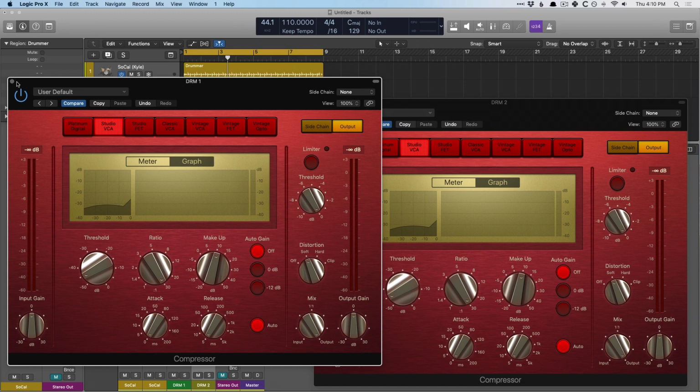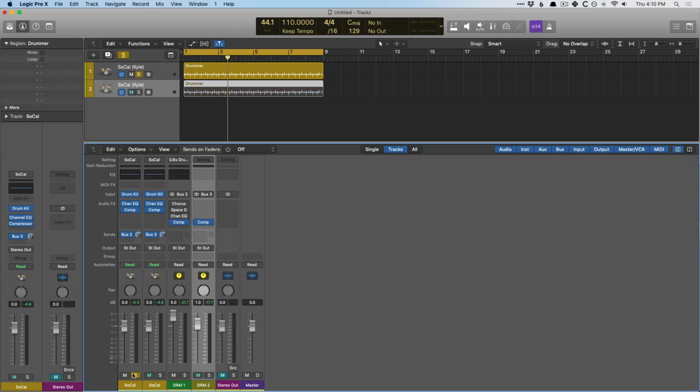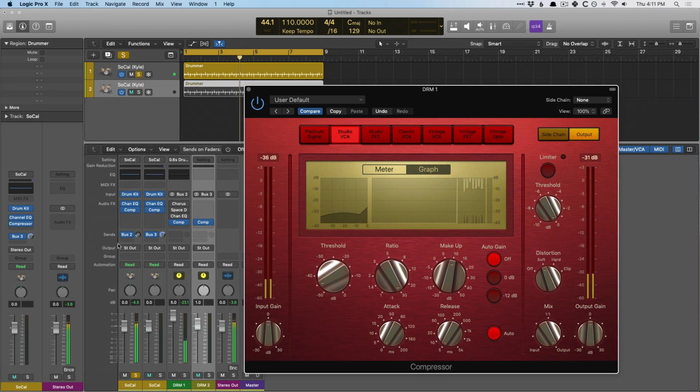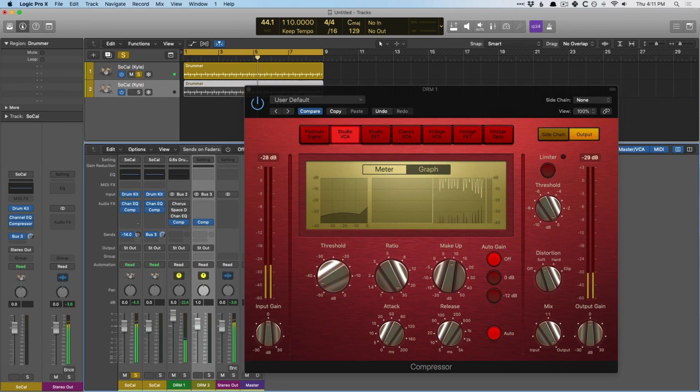So let's just examine that. Let's solo this drummer track. Let's bring the send level all the way down. Take a listen. Here we go. As you can see, drums are getting slammed.